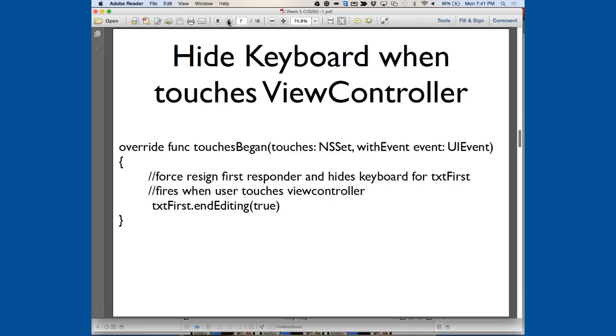Just an example, this might not be used like it is here: to force resign this text field's first responder, which is a text field, and to fire what's called endEditing(true). All this is doing, by the way, is replicating the return key on a keyboard, or the enter key on your virtual keyboard on an iOS app. Okay, that's what endEditing true means.